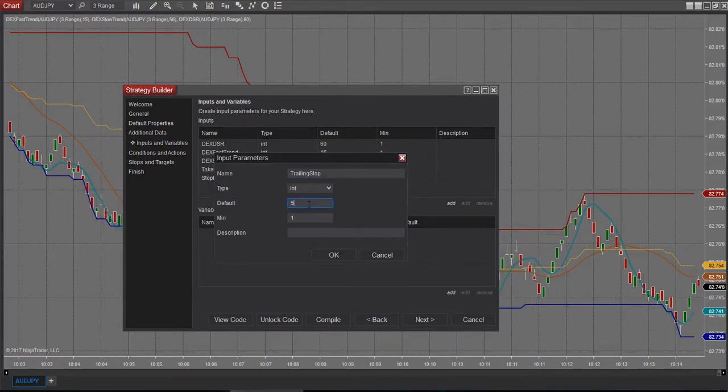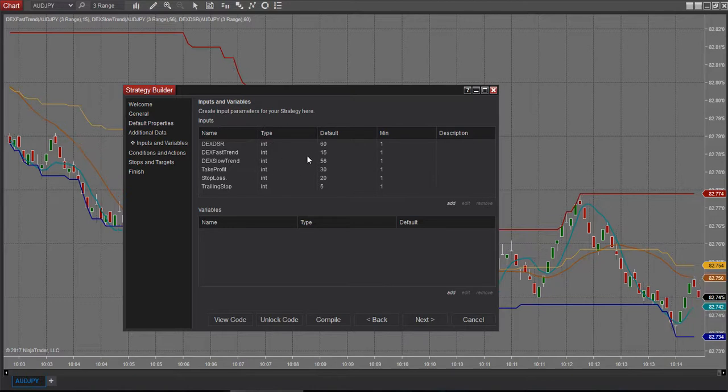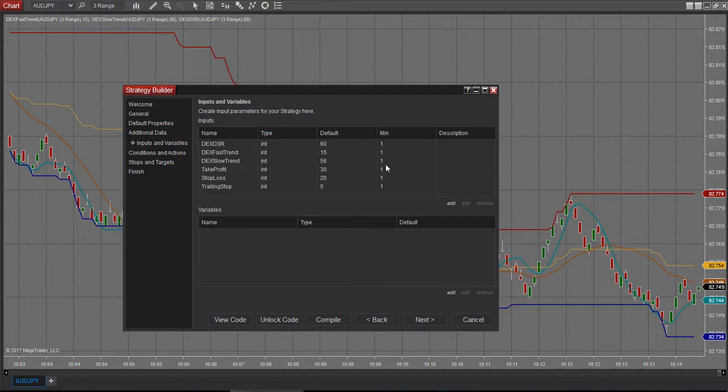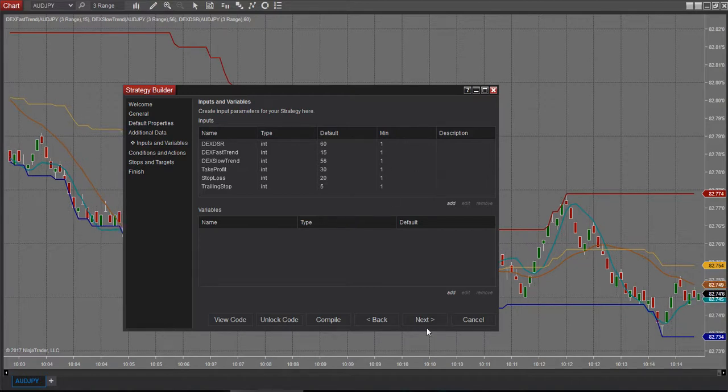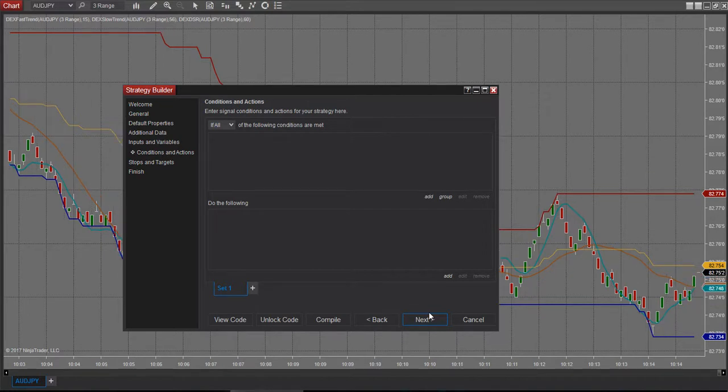Now these can be variable. You can change them to whatever you want, and you can also change them later. This allows us to test. By having these in here, we can test them and we can change them. The inputs are changeable by the user. So that's why we put them up here and set them up this way. So we're going to click next, and this is where we begin to build our actual strategy.